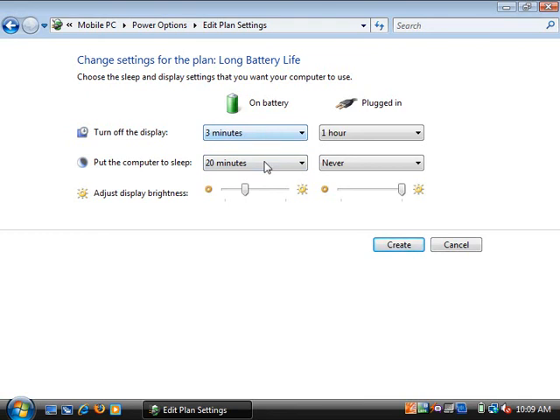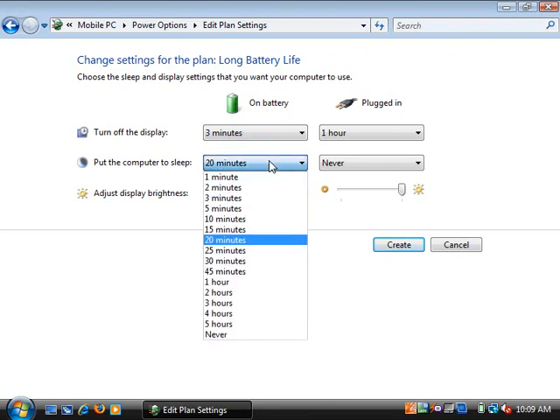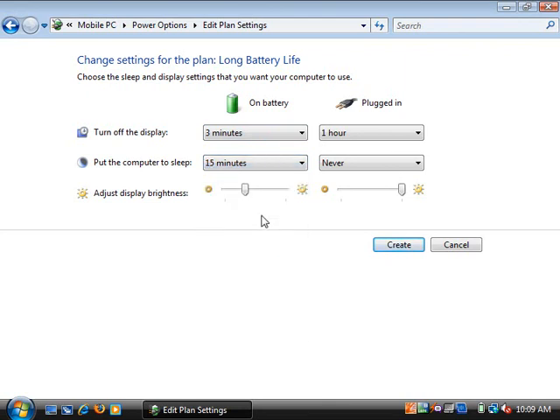Now we can also choose to put the computer to sleep after 20 minutes of inactivity, and that'll shut the PC down into a low power state, but I'm going to set this one here to say 15 minutes. And finally, we can change our display's brightness. Now what you choose here is really a balance between how long you want your battery to last versus how well you can view a dimly lit screen. So play around with this screen brightness here and set it to a level you feel comfortable with, and that'll definitely help your battery life.